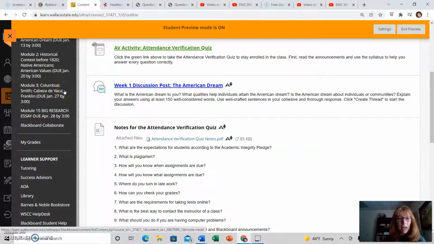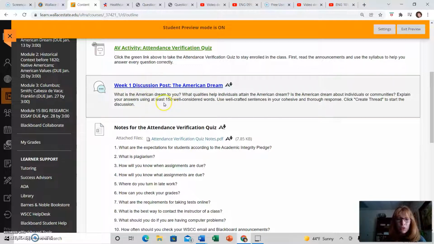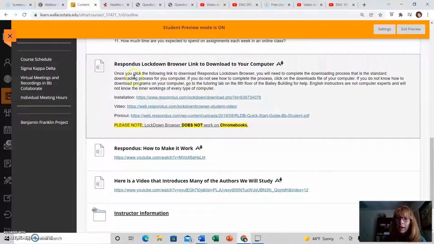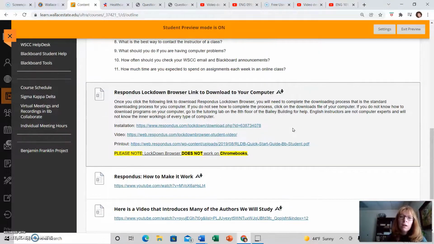Most of you have already done the AV activity and the discussion 1 post, so that's all great. Make sure that you read all the details for what's expected in each post. Right now, the weekly quizzes do not have the lockdown browser component on it. And in fact, the small weekly quizzes, I'm allowing you to use your notes, but they are timed, so you only have an hour to answer 20 questions.